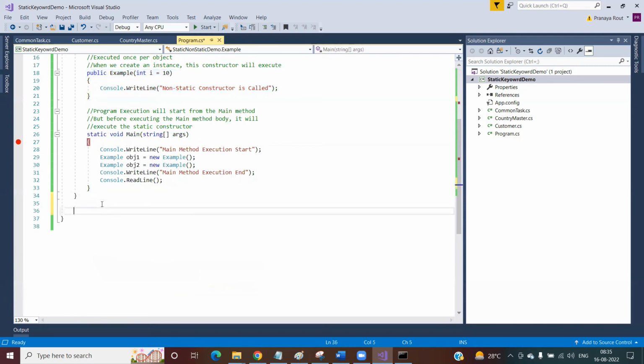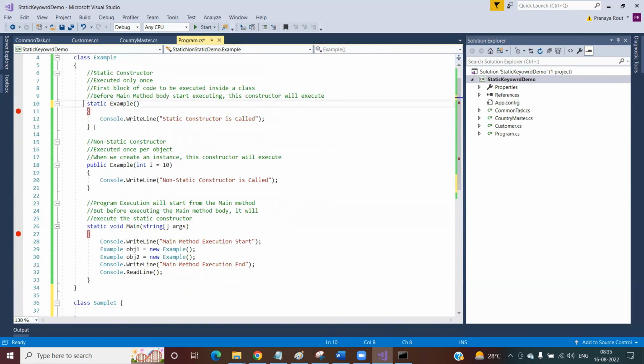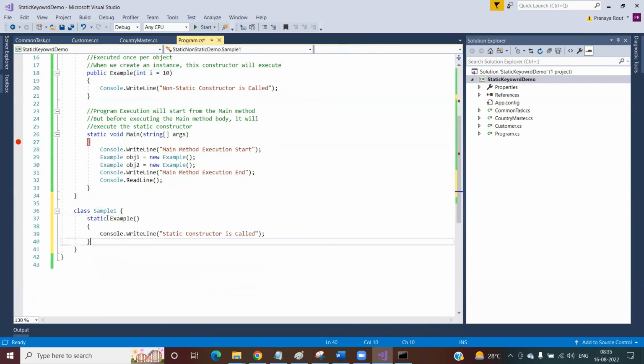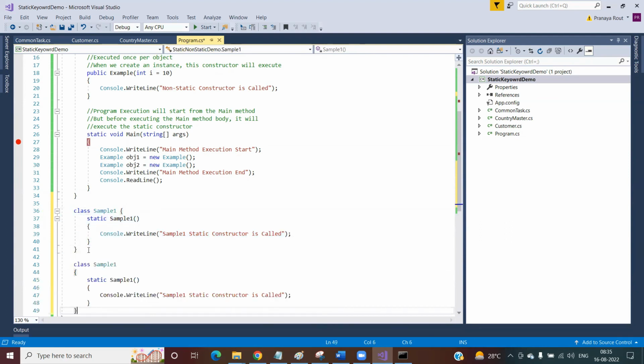To make sure, I'm creating another class, Sample1, and this class has one constructor. I'm just copy pasting this constructor and creating Sample1: "Sample1 static constructor is called". Then I'm creating another class, Sample2: "Sample2 static constructor is called".